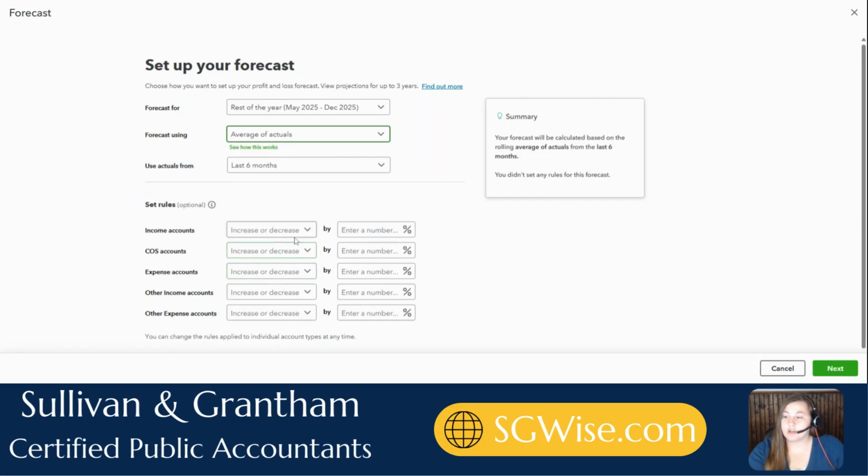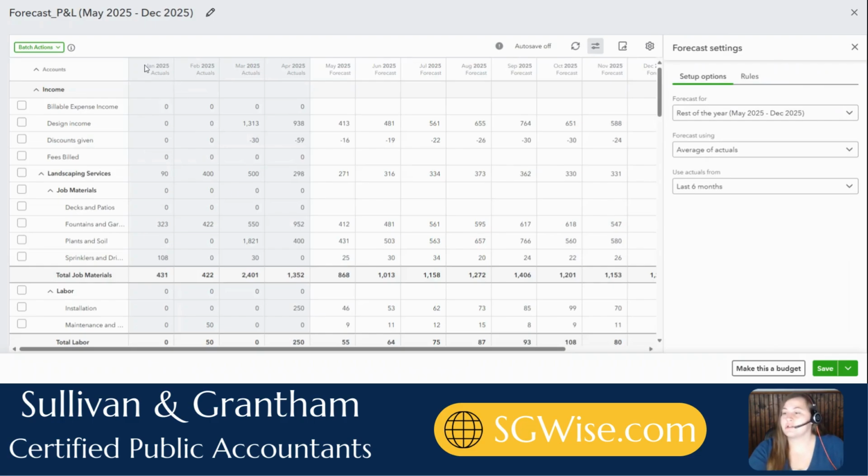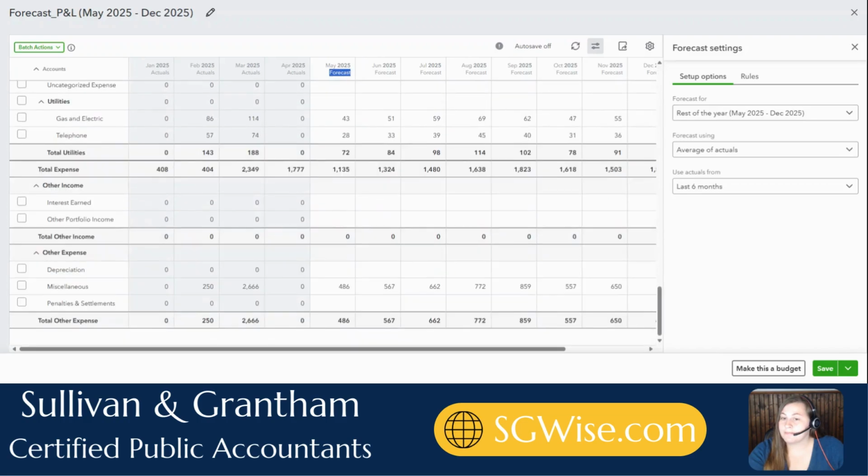And then if you want to, you can create rules. So you can say, I think my income accounts are going to increase by 10%, or my expense accounts are going to increase by 30%. Once you have those entered, you can click Next. From here, this will show you what your actual numbers are and then your forecasted numbers are. So if you scroll down to the bottom, you can kind of see what your forecasted numbers are to be with the rules in place that you selected.